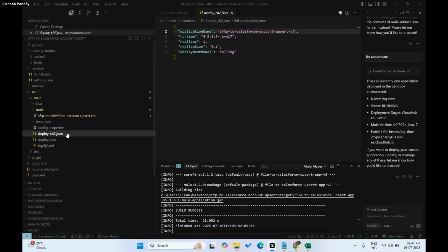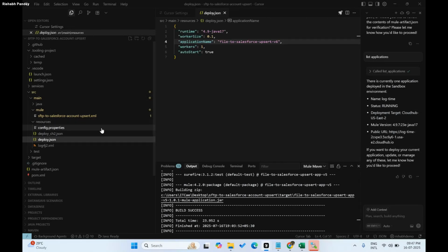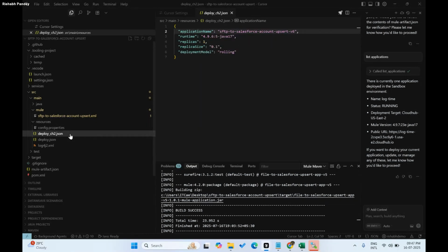Yep. So while we click the option to deploy through the Anypoint Code Builder extension, you could see some files being generated here under the resources tag, which are deploy.json and deploy_ch2.json. The deploy.json file specifies the runtime version, worker size, application name, workers, and auto start. So these are the basic information needed for the deployment to happen. And as we selected to deploy it to CloudHub 2, another file which contains similar information was generated to deploy it to CloudHub 2.0.